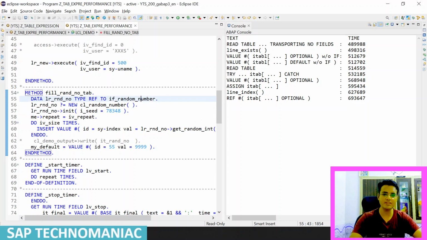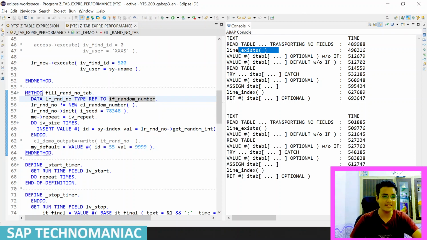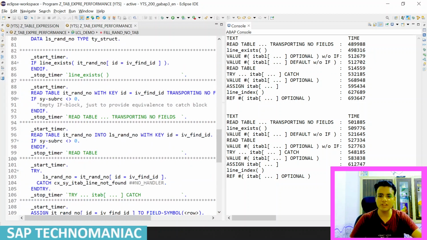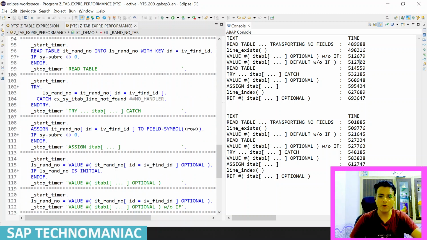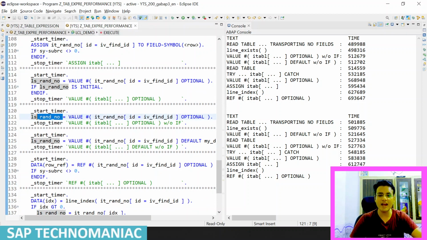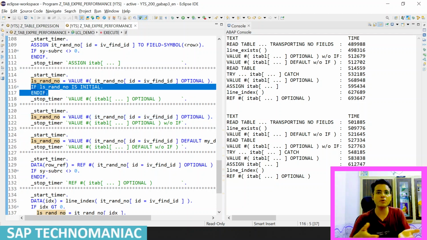I got the first time result. Meanwhile, I will do one more time F9. So you can see still read table transporting no field is taking less time than the line exists, and the same goes with this read table, which is taking less time as compared to try catch and our new value operator. Ignore both of these things. Inside this we didn't check sy-subrc, or we didn't check whether the values got filled or not. Without if means I'm not checking, once I got the value, whether I really got the value or not, but ideally I have to check after each, like we do with sy-subrc.